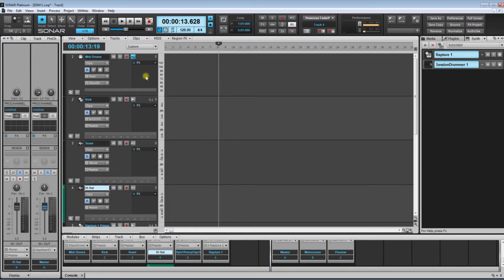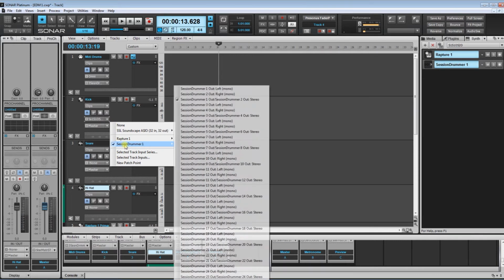So right here, we got the MIDI drums. This is once again where we're going to write the MIDI, but this is our kick drum. So our input needs to be picking up the output from our session drummer. So for input, we're going to come down here to session drummer, and because it was the first output, it's going to be in stereo. So these will essentially be 2, 4, 6. So just cut the numbers in half. This is 3, this is 2, this is 1.